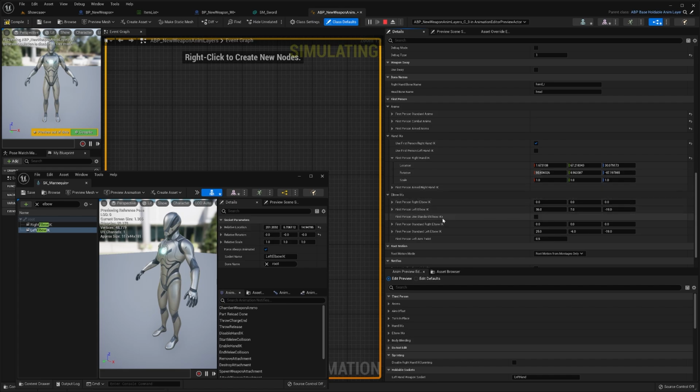Then moving a little bit down, we've got the use standard elbow IKs. Basically, if this option's enabled, you can set different IK values for your elbows when your character's in the standard stance. Most melee weapons don't have a standard stance, so you probably won't need to adjust these. So that's pretty much it for the animation settings.